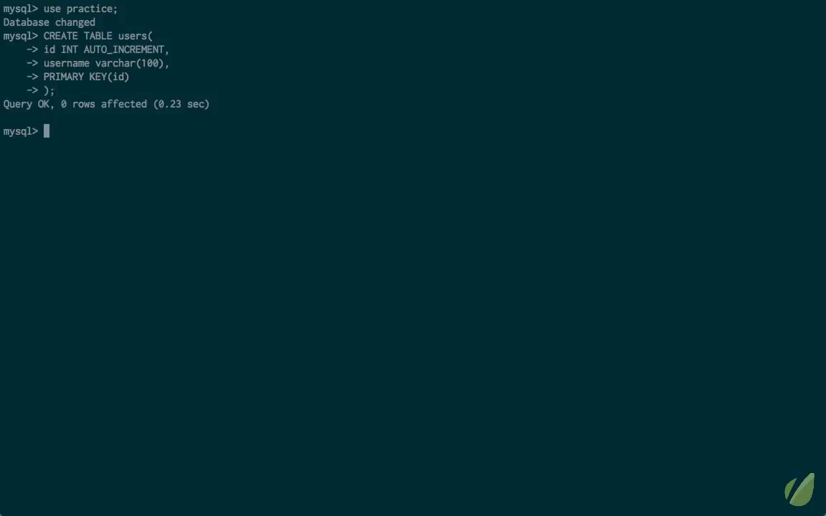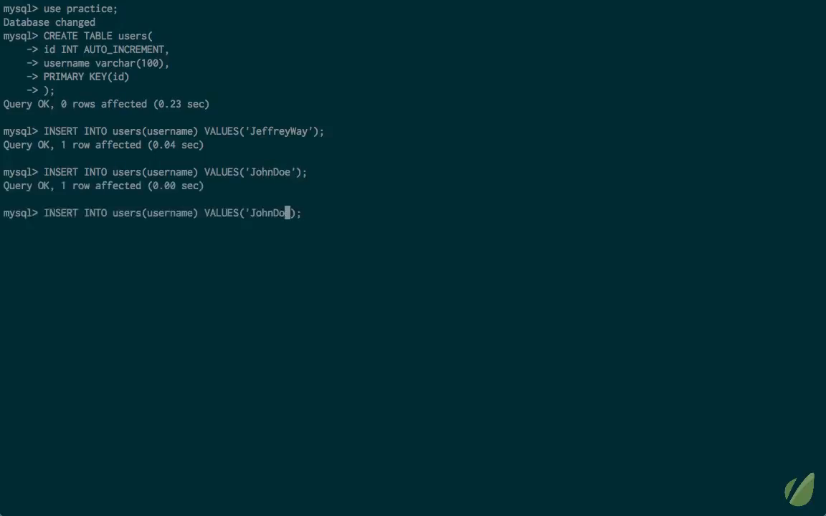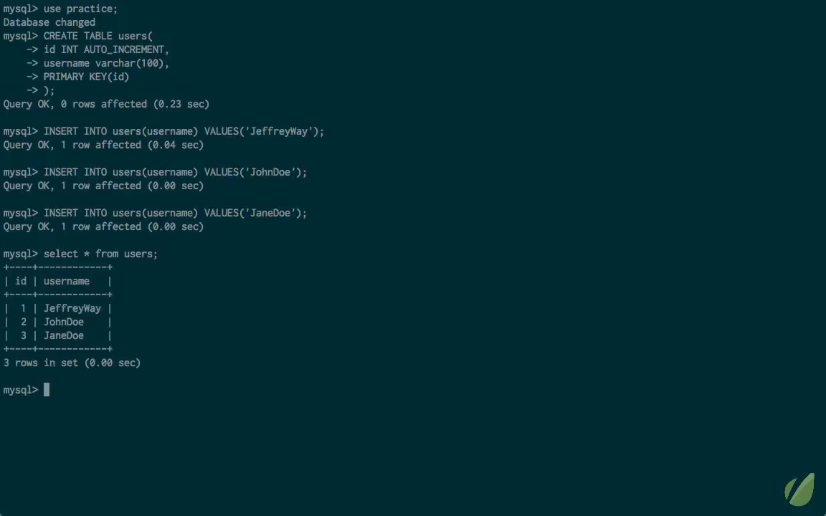We run that, and the table has been created. So let's insert into the users table, and we just need to insert the username. So values will be Jeffrey Way. We'll create another one for John Doe, and then maybe one more for Jane Doe. Now if I run select star from users, we have this very simple table with 3 usernames.